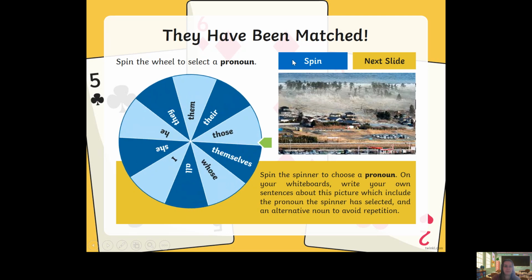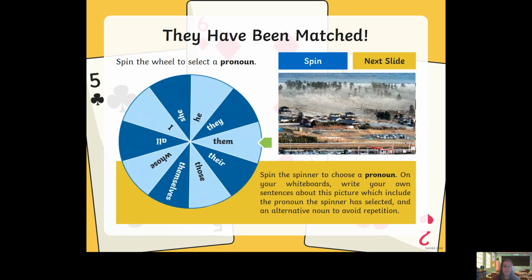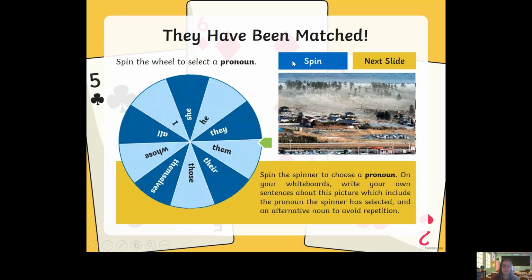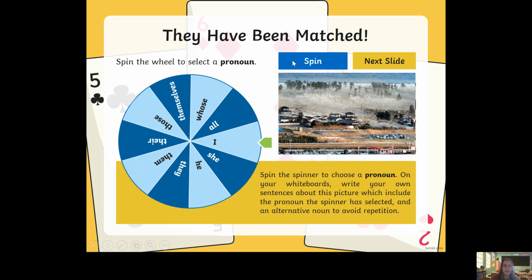First spin. So the first sentence you need to write has to have the pronoun them. When you're ready, come back, press play, and we'll go for the second spin. Okay, second spin, here we go. So your second sentence needs to have the pronoun I. When you're ready, press play again, and we'll go for the third spin.